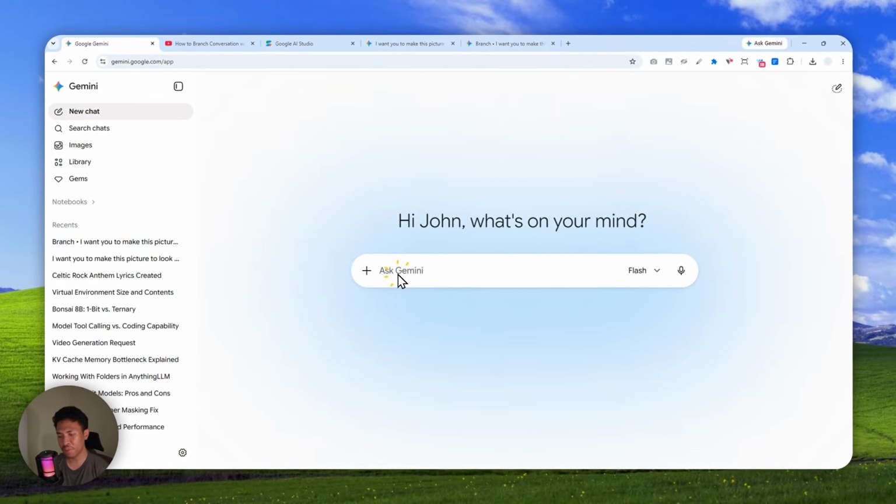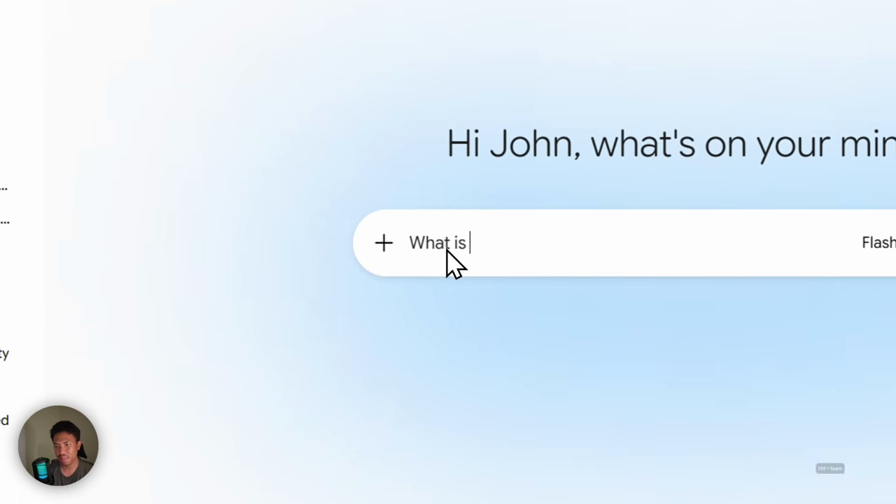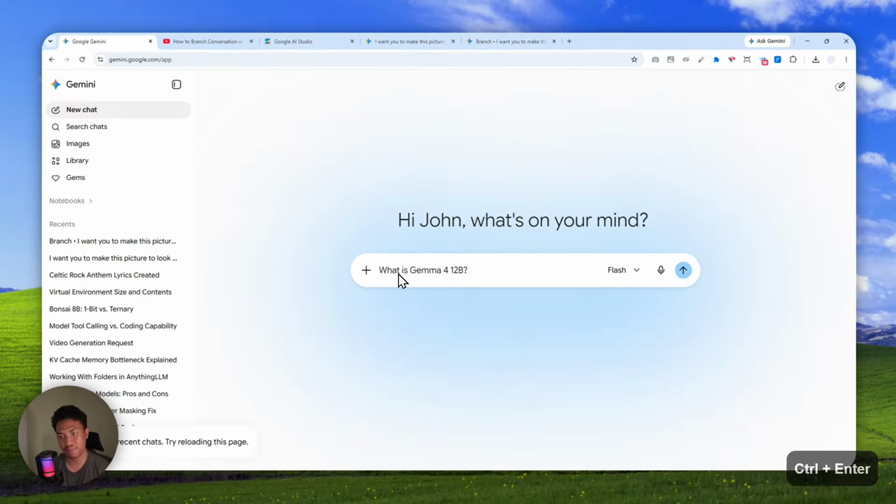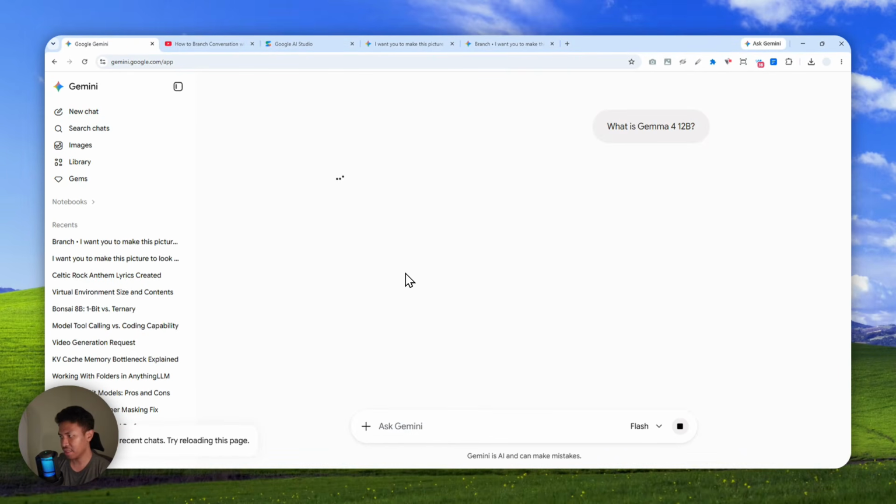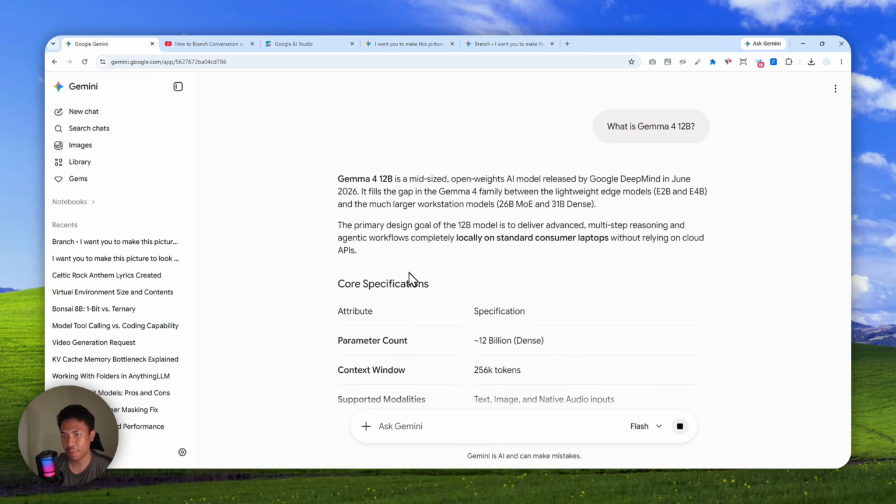Now, I'm going to ask a simple question to Gemini. What is Gemma 4 with 12B or 12 billion parameters? That is basically a new open source AI model from Google that was released a few days ago. So this is a fresh piece of information.